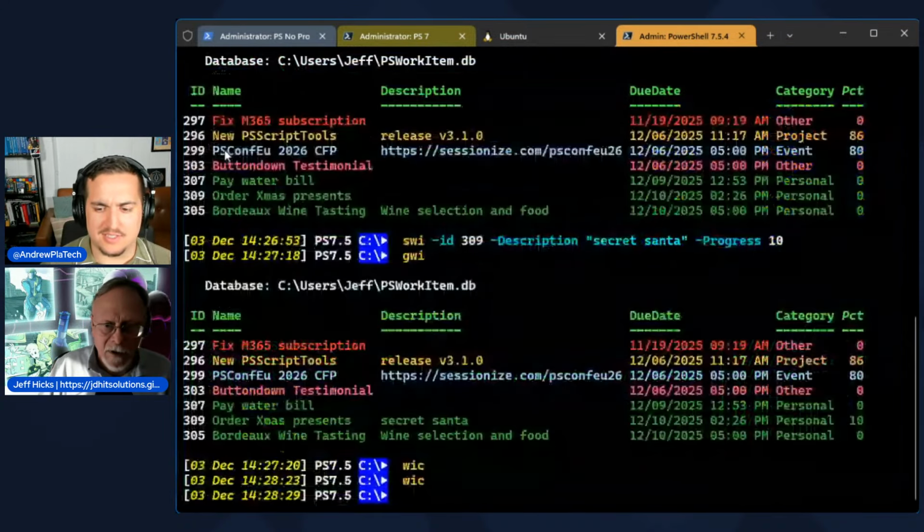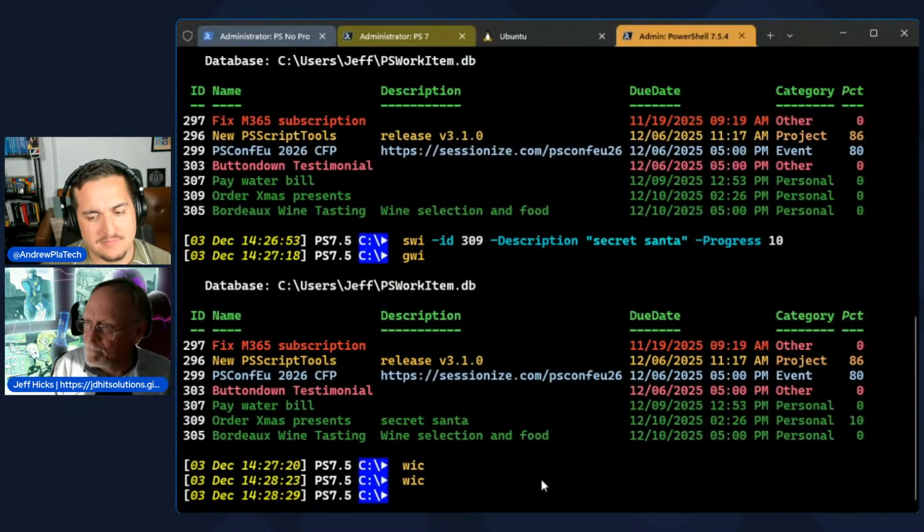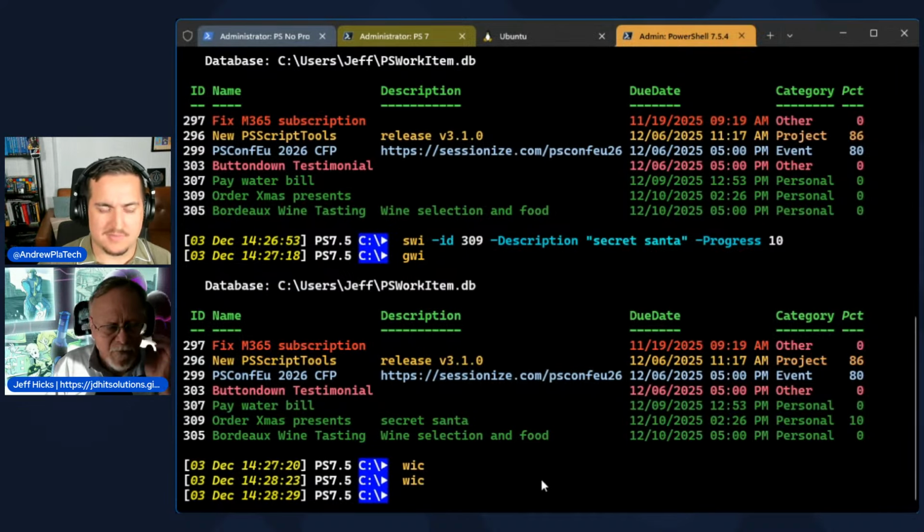What project is that? What library? This is PS Work Item. I mean, what was being used to display that interface? Was there any other? Oh, that's the terminal GUI. Terminal GUI. Yeah. Sweet.